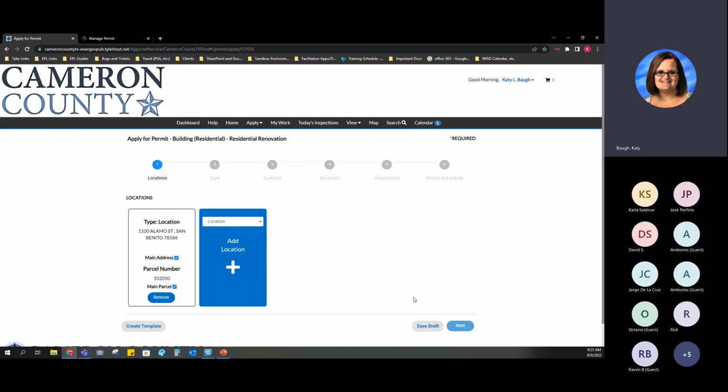And again, sometimes you have to be a little patient with it because it's putting that information into your application. And it depends on your Wi-Fi. Mine might be going a little slow today.